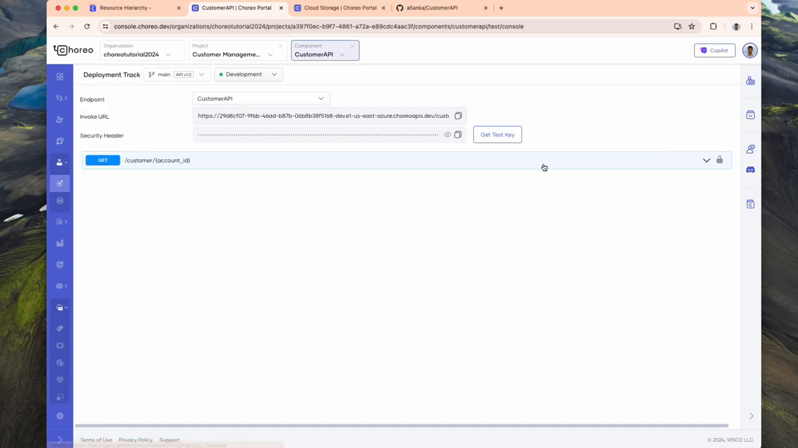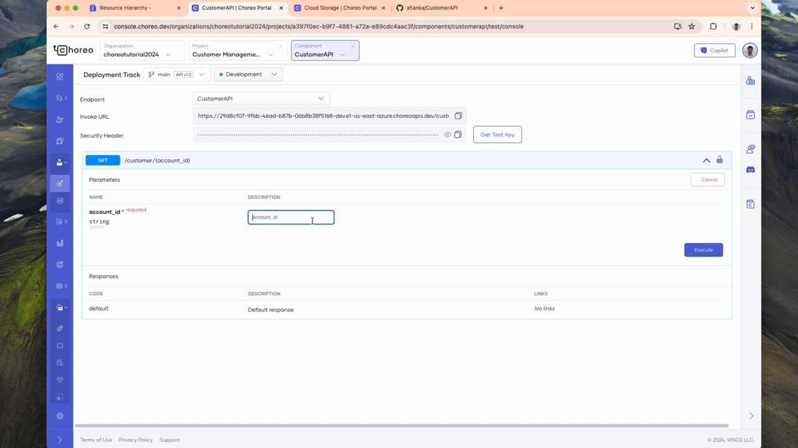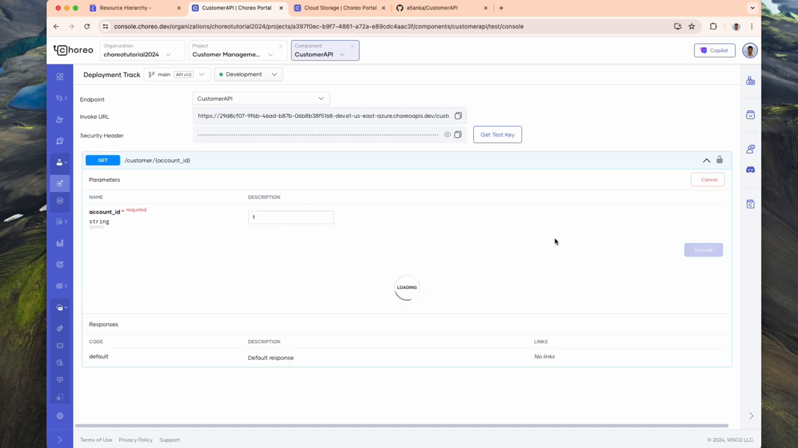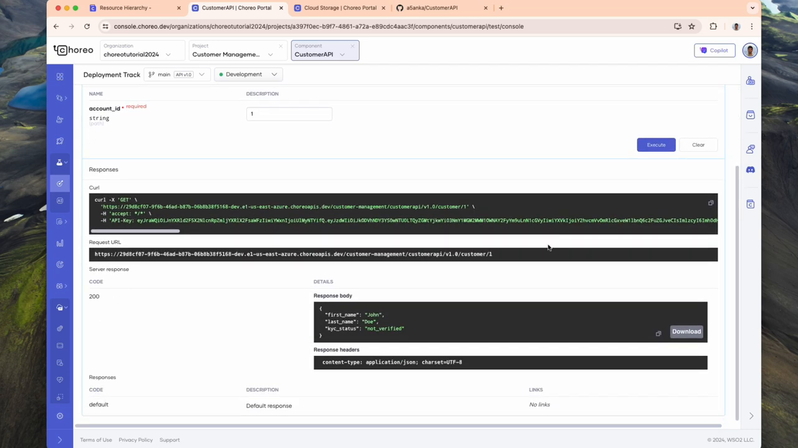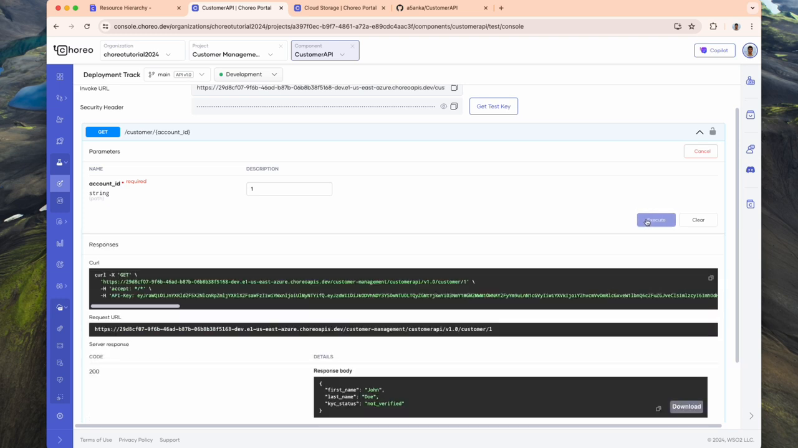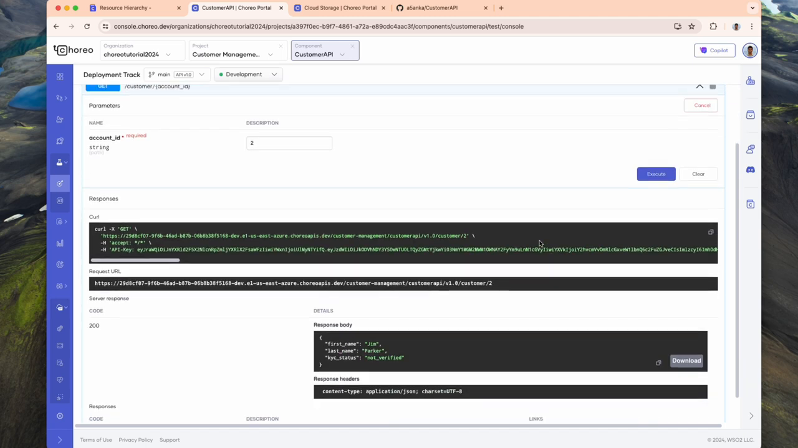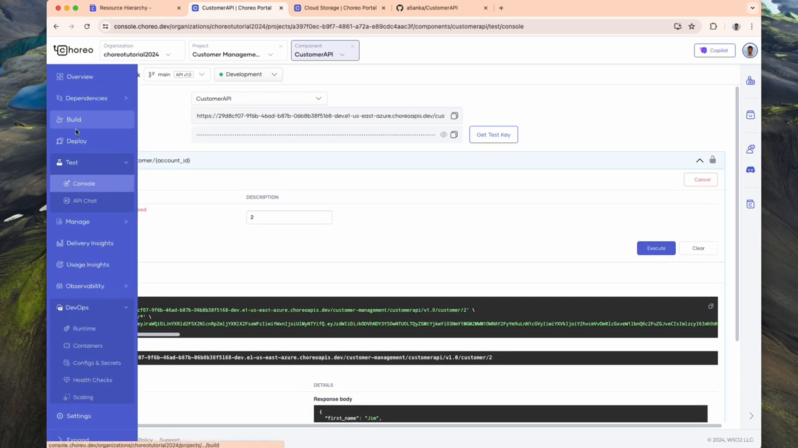So this is where you can go and test it out. You can go to the test console view and find the resource that we developed. Click on try it, give it a count ID, and then click on execute. Let's see if we have done everything correctly, we should get a response like this. So we'll try a different ID and execute. Yeah, so everything is working as expected.